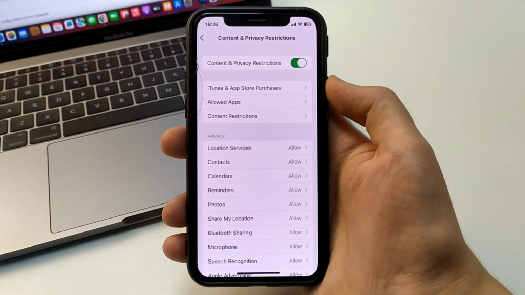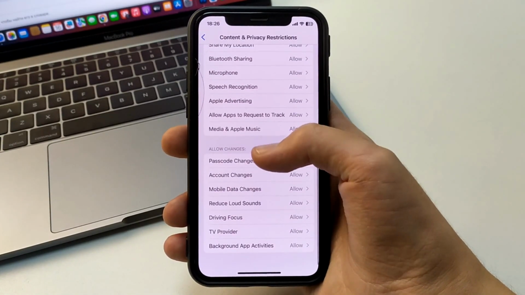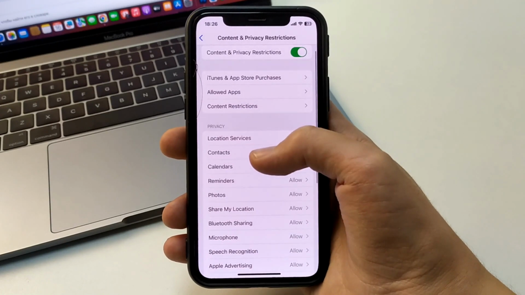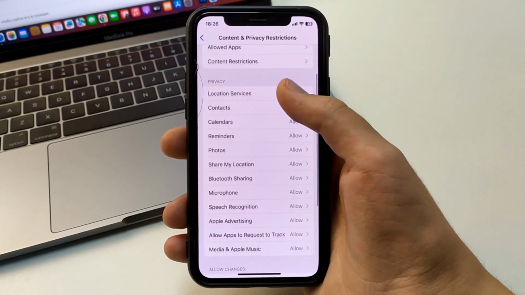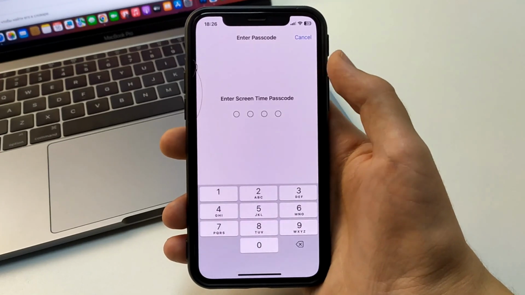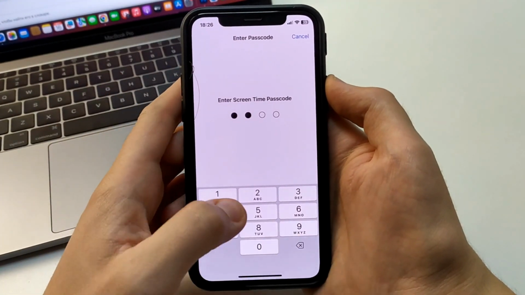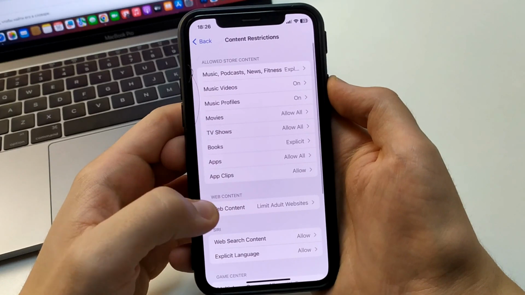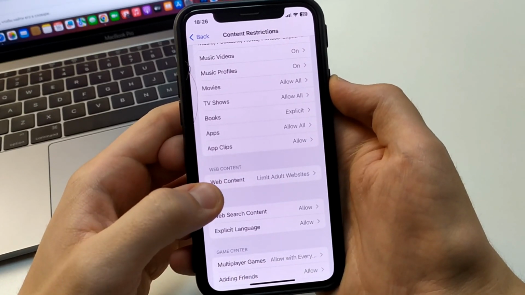Turn on this setting. Here we scroll down, and we should see this interesting setting. We click Content Restrictions. Here we enter the password. And here we scroll down, and here we have Web Content.